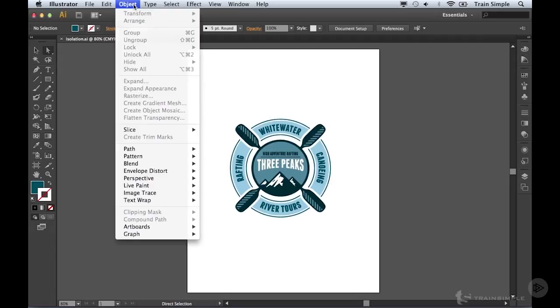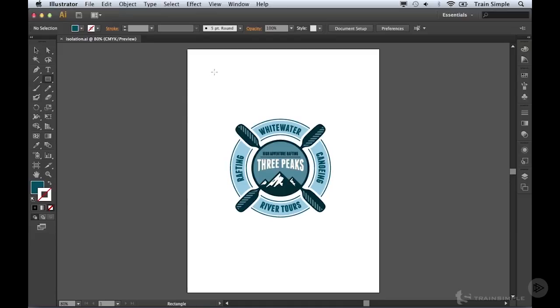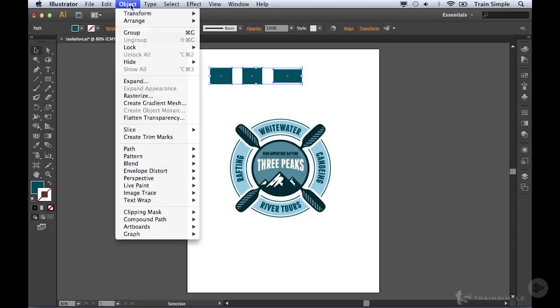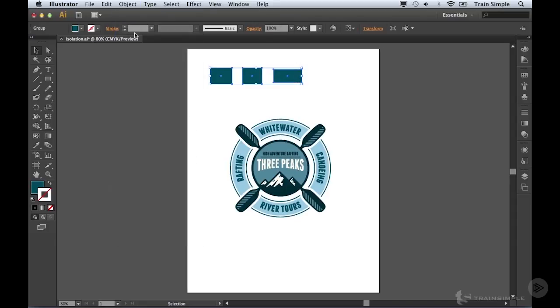Under the Object menu, you'll notice that there's a Group command. All you have to do is have several different objects. So in this case, I'm drawing out a couple different shapes. With all three shapes selected, you would just come up to the Object menu, and from there you would choose Group. When you group them together, no matter which one of these shapes you select, you're essentially selecting all three. I'm going to go ahead and delete that.